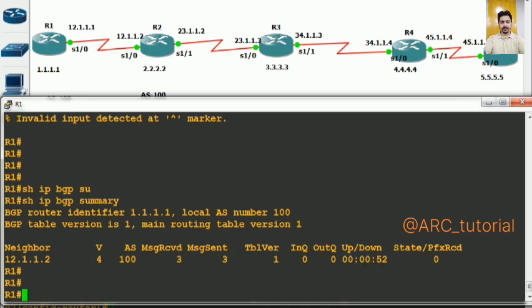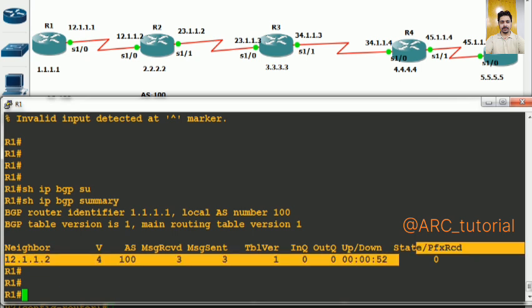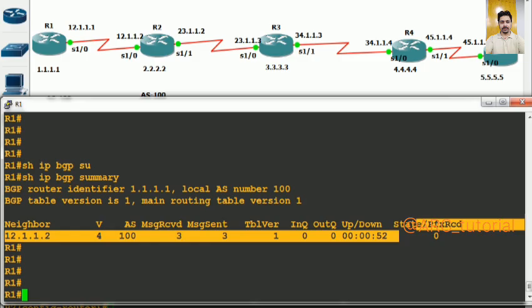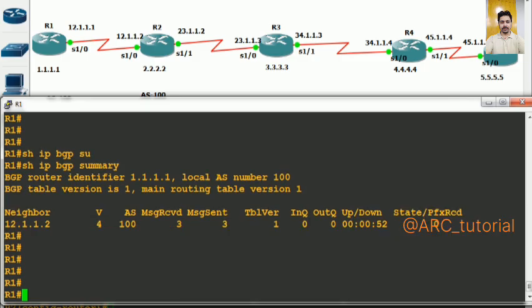Up or down, it is up for the last 52 seconds. State: if your neighborship is stuck in any state, then it will show you that state here. But if your neighbor is in established state, it will never show you any state under the state option. And prefix received: has it received any single prefix from its neighbor? That's why prefix received is 0.